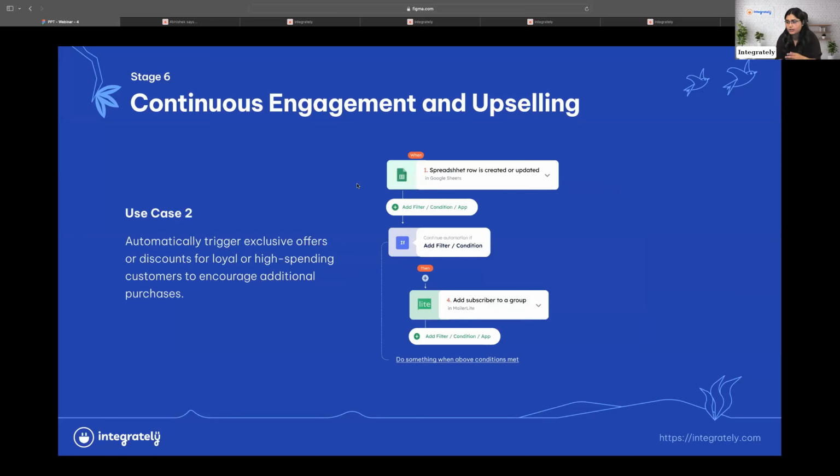So we'll keep a track. Earlier we used a spreadsheet to keep a track of whatever user activities were happening. And using those things itself, we can trigger exclusive offers, discounts for our loyal and high spending customers to encourage additional purchases. So in this automation, what we'll be doing is we'll check our user activity spreadsheet for what kind of activity the user has performed. And if there is any standout event or standout activity, we can add these customers to a particular MailerLite group to send specifically targeted messages to them.